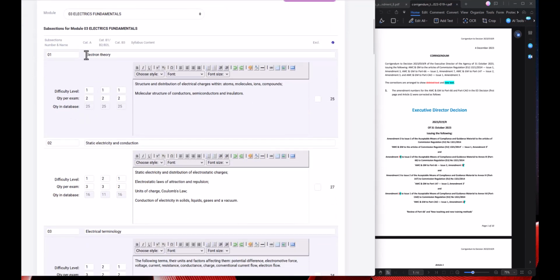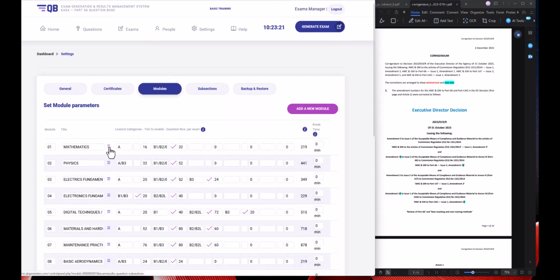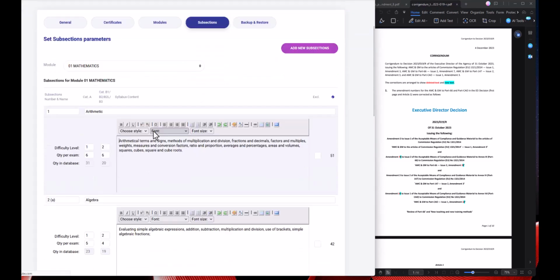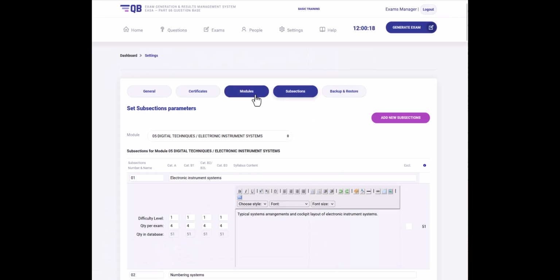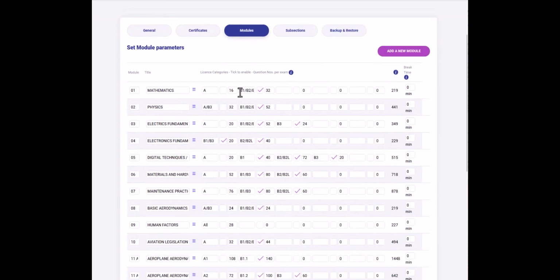This is where only the first letter of the title is capitalized, all other words in the titles start with lowercase letters. Apart from these minor changes, Module 1 has no other changes in its content or in the levels of the subjects. The license category headings have merged B1, B2, and B3, and B2L is added here. This can simply be written into the field on the modules page as shown here.